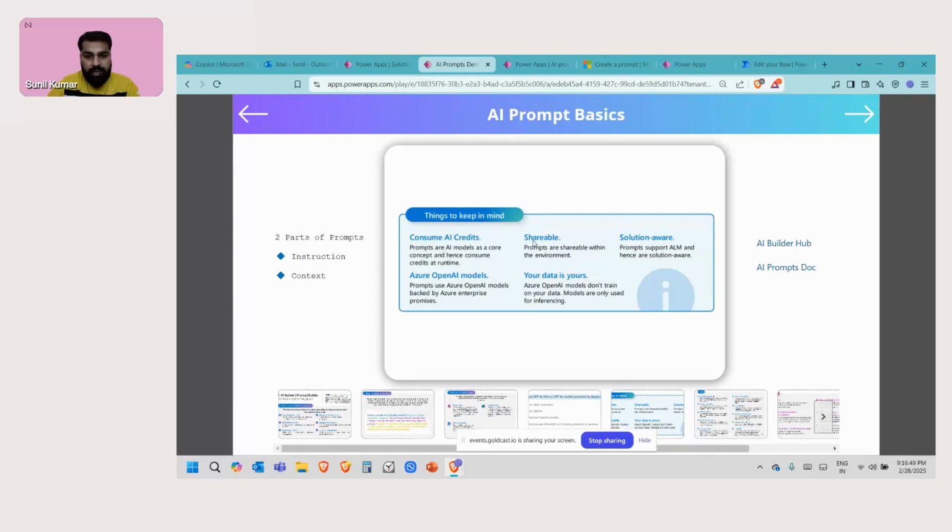Right? Now, the other thing you need to keep in mind is that these prompts are shareable. What does this mean? This means that any prompt which is created from my side, I can share with other users as well. The only thing is that they will not be able to edit the prompt. They will be very well able to use it. They will be able to consume it in their applications, but they won't be able to edit or modify the natural language which I have written while creating the AI prompt.